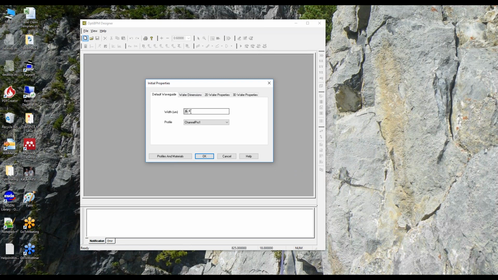For example, here the width is specified as 4, so that means that if I draw an optical waveguide, it will by default be a width of 4 microns, and it will interpret that waveguide as being defined by a predefined profile.